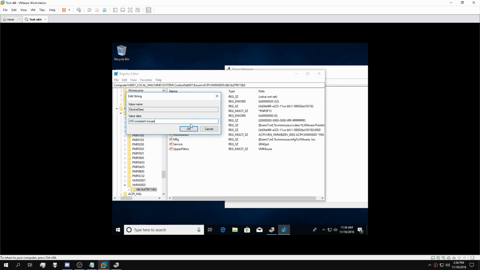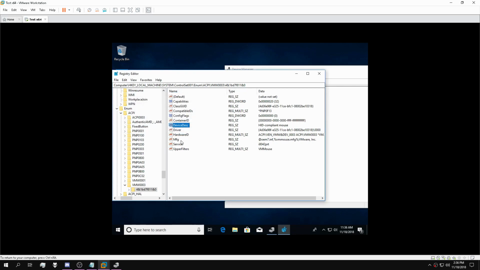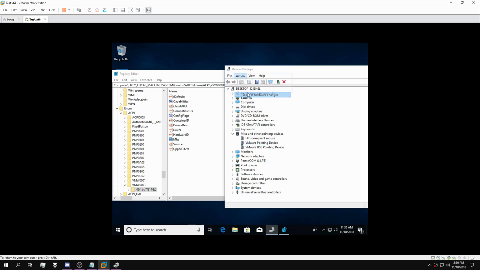Just going to go ahead and call it HID compliant mouse again. And then the manufacturer, same thing, Microsoft. And that's pretty much it you need to change out of this. We're just going to go ahead and make sure these settings have changed. And it has.